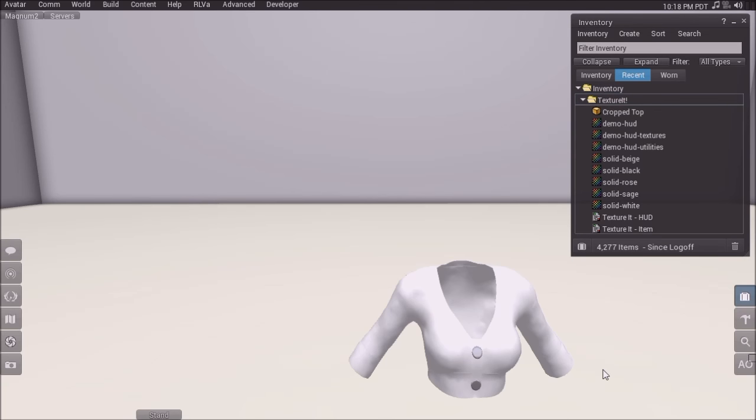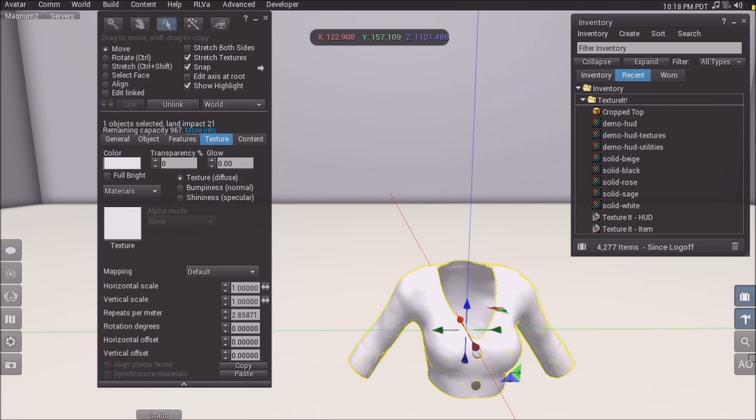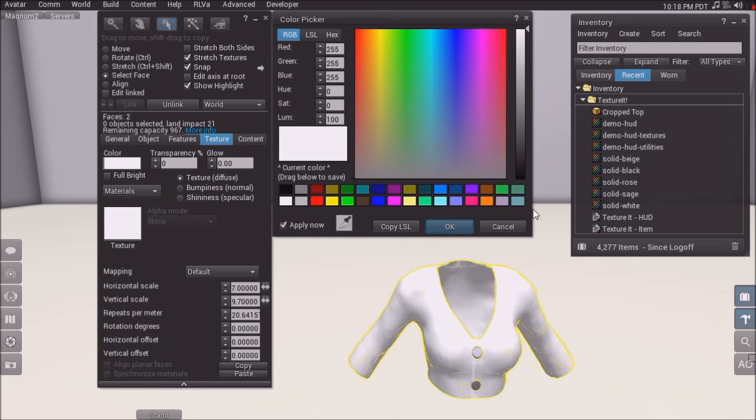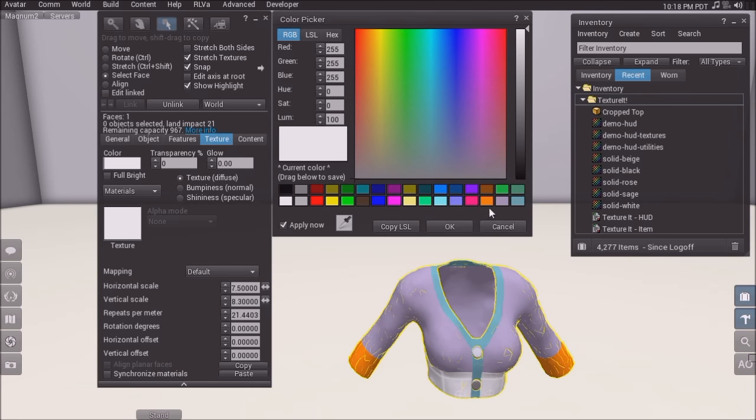Okay, let's start by taking a look at the object that we're going to be using for this demo. This is a single mesh object that has multiple faces. And just to show you, there is a face right here. There's one right here. There's one right here. And there's one right here. And we're going to be using all of those.